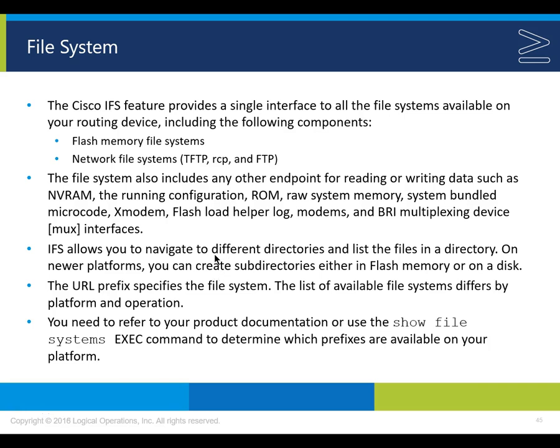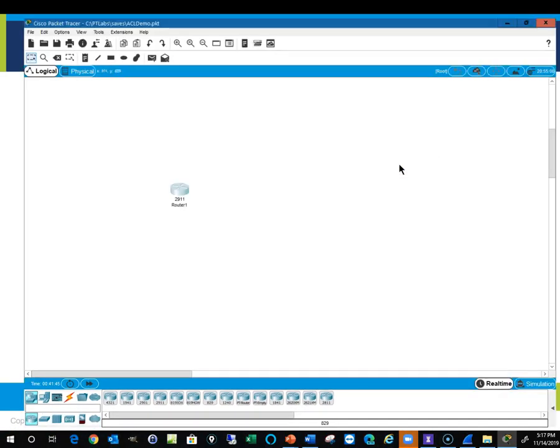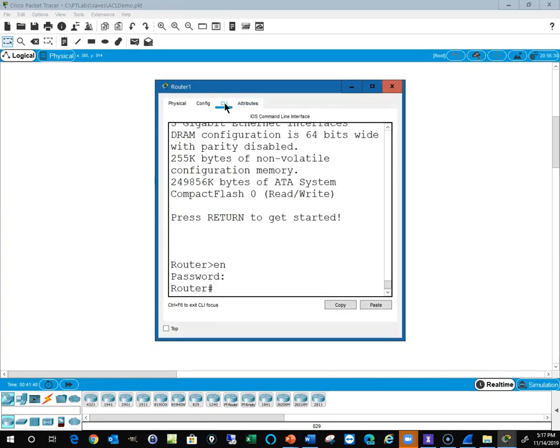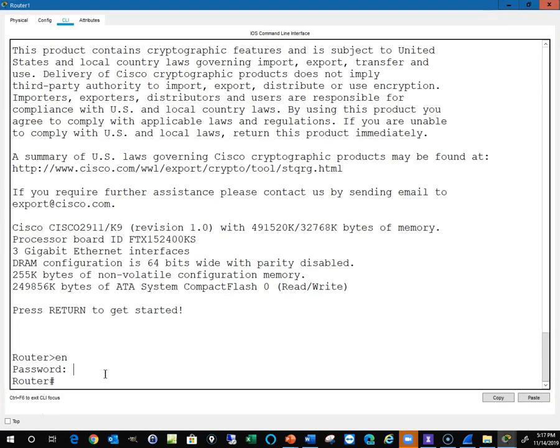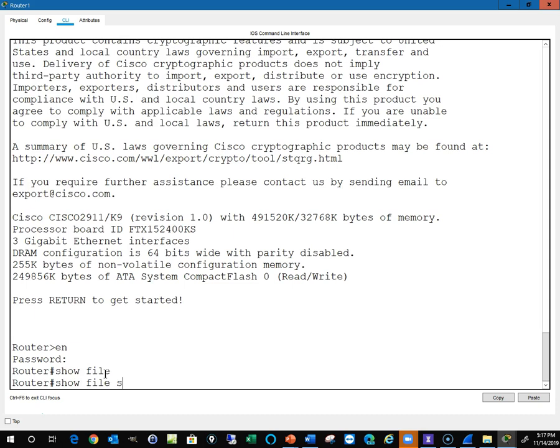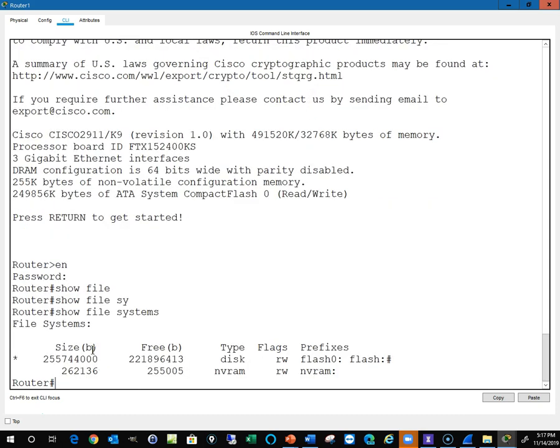The file system itself, the Cisco IOS File System, includes the endpoint reading and writing of data, the different things. But the bottom line here is, we can use the show file systems to determine which prefixes are available, which file systems do we have, and then once we have those, we can determine what's where on these systems. So let's see if this works. This is just so that we can get from one to the other. So what was it? Show. Can spell show right. Show file systems, and here we have the file systems.